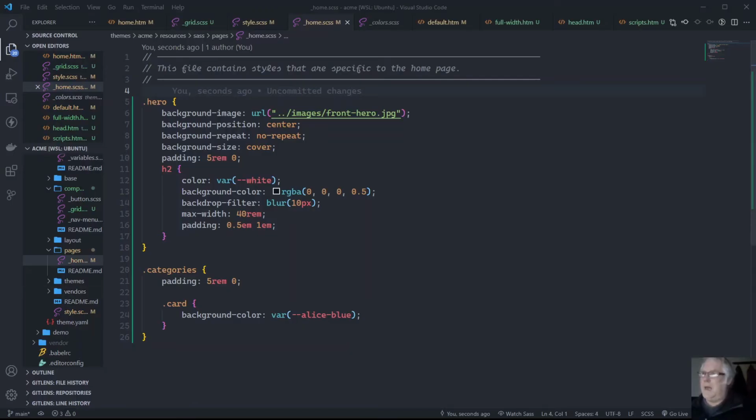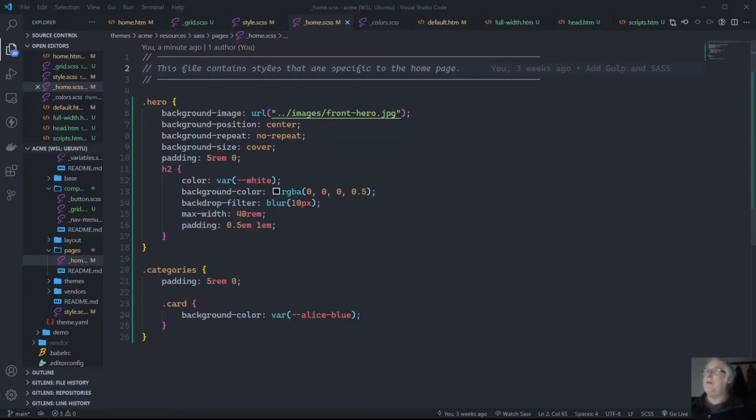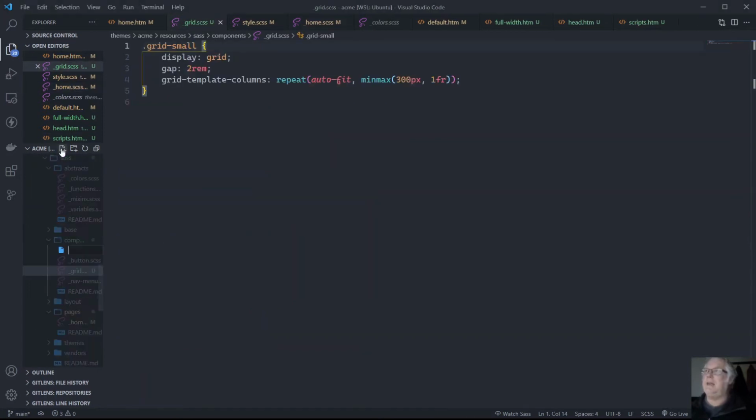So put the card inside categories, and we're going to the background color of Alice Blue. That gives us this background color here, which is not quite, we're getting there, but we still need to do some stuff with these images. Need to center this text and make it bigger. Before we go any further, we need to create a new component called card. So let's do that.